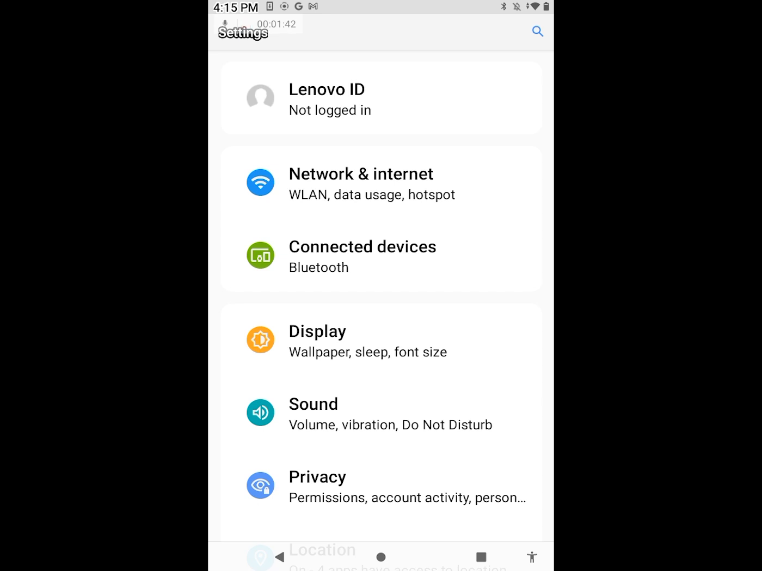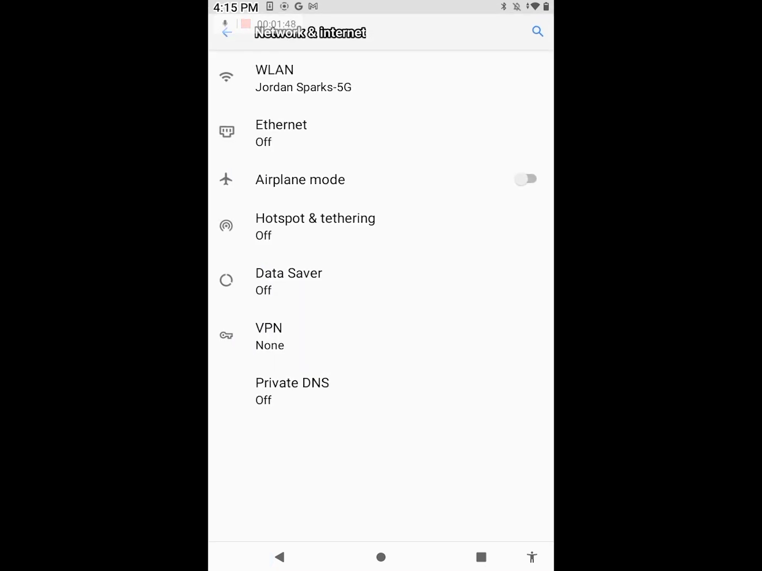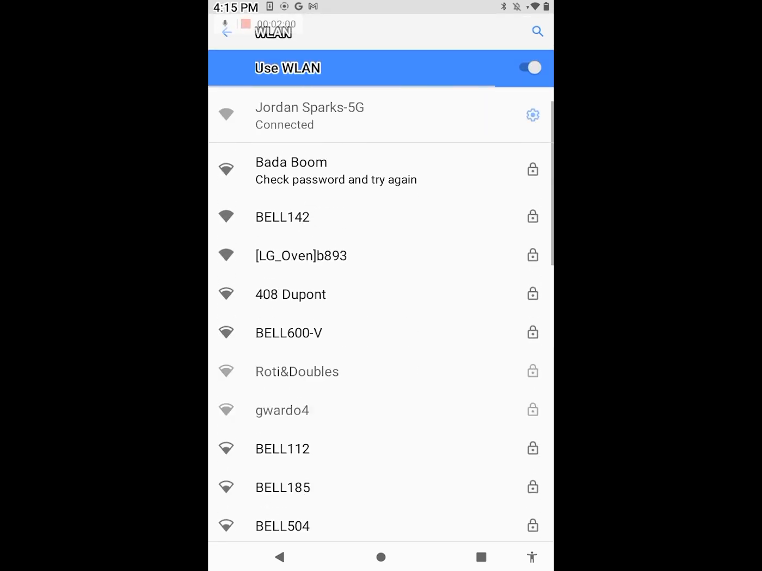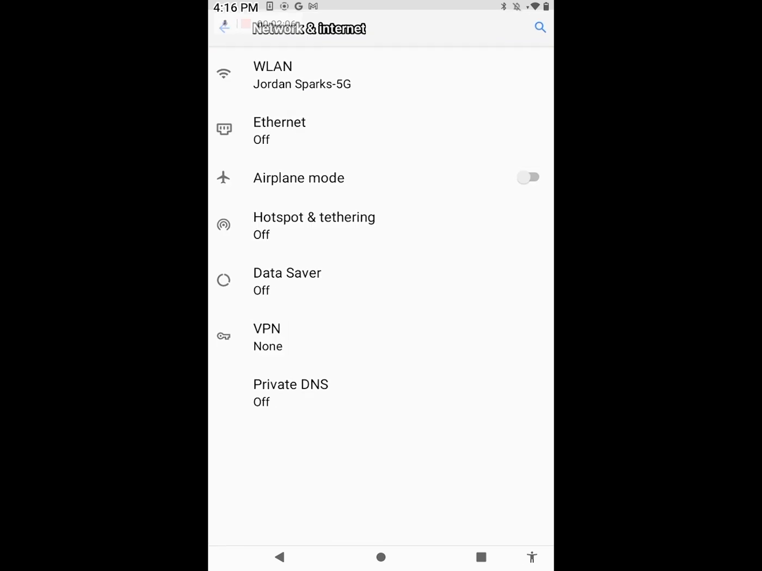Now, under this, the next section is network and internet. And when we click into this, this will be all of our settings that have to do with how we're connected to the internet. So either through Wi-Fi, as we can see at the very top, WLAN. I can click into here and I can turn on or off my Wi-Fi signal, and I can select a network that I might want to use and connect to.